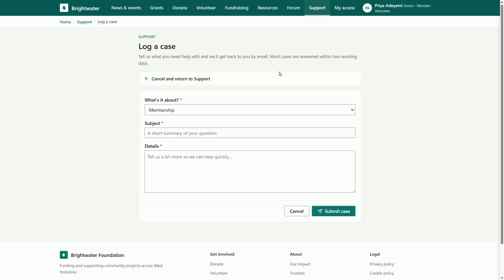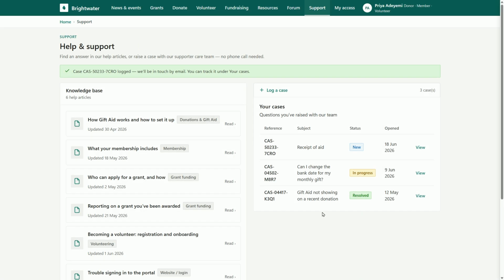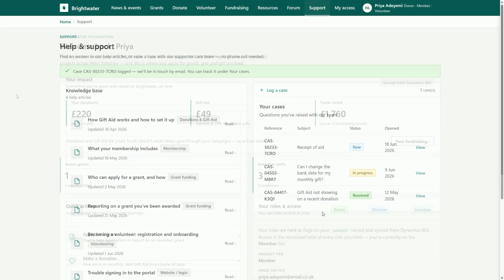Subject, category, and details of what's happening are all tracked. With this connected to Dynamics, a case reference number is generated and the issue is routed to the appropriate team and queue. In the support area, users can view the status without wondering if anyone has picked it up.